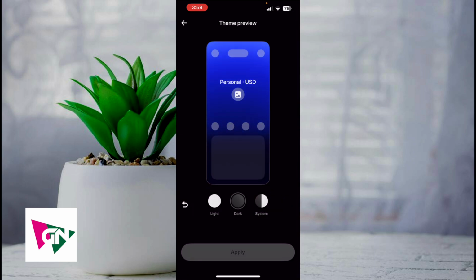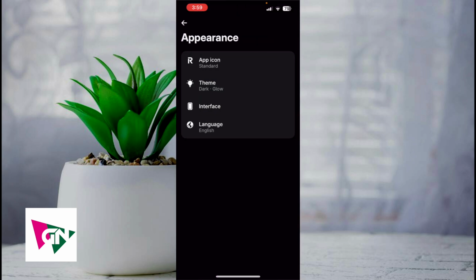So there's light mode and dark mode, but that's essentially how you go ahead and change the theme of your Revolut account. But there you have it, guys. That right there is the best and easiest way that I know of to actually go ahead and change the look of your Revolut account.